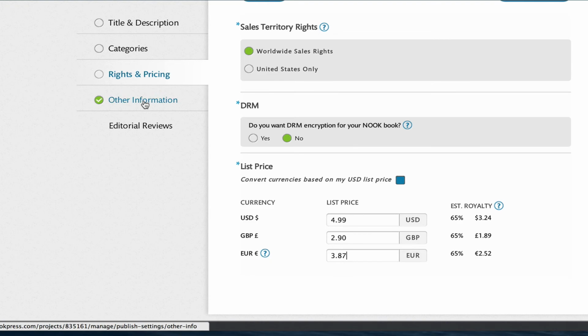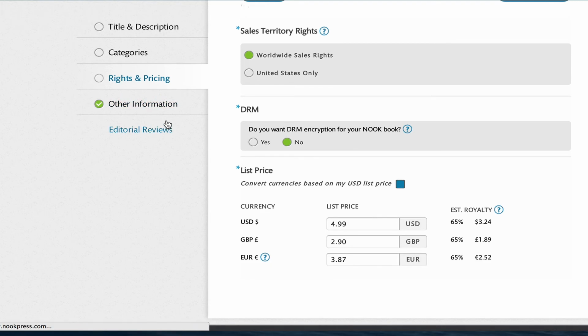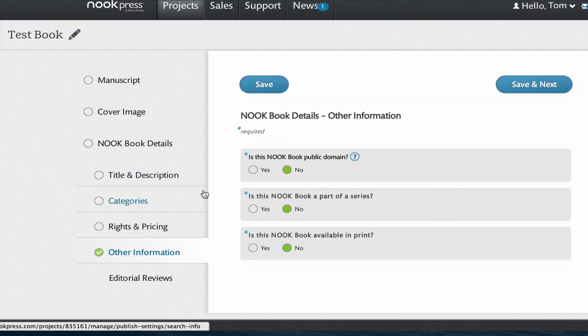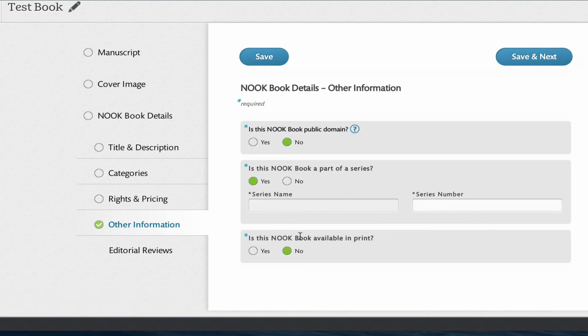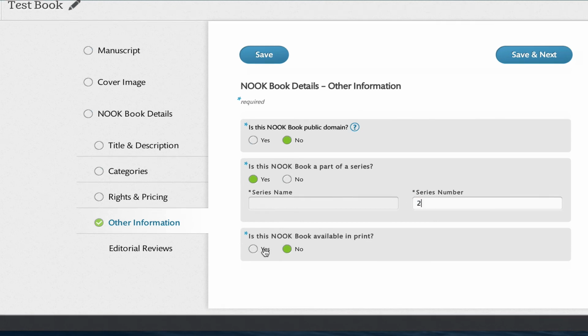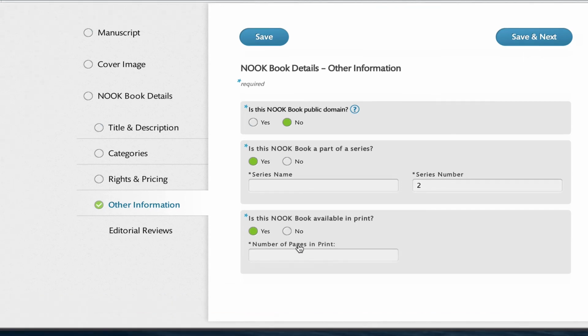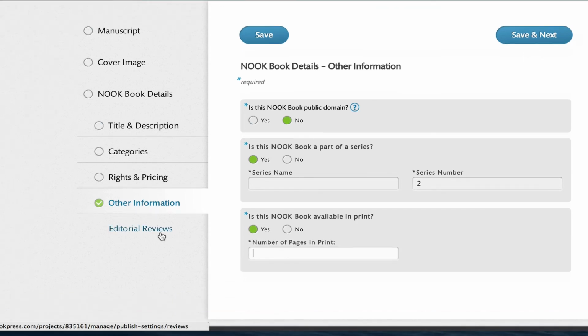Okay, so that's all you need to know. One last thing is the other information section, and this is basically just asking, is this public domain? If you wrote it, it's not. Is this book going to be part of a series? If it is, then hit yes and type in your series name there and which number it is in your series. For the first book in the series, you hit 1, second book you hit 2, etc. Is the book available in print? If not, hit no. If yes, let them know the number of pages in print.